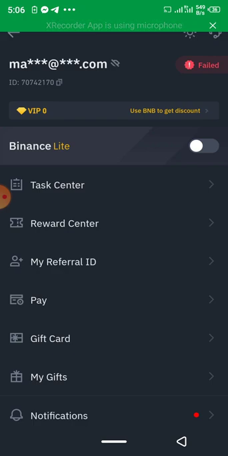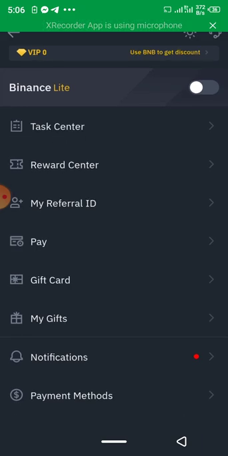Then you have a tax center, a reward center. Binance actually gives their users rewards, either as a first-time user or first-time deposit. There are rewards you'll be given for you to claim. So you have to come to the reward center, then your referral ID if you want to refer. One thing that is so cool about Binance is, if you get to refer someone and that person begins to trade and deposit on Binance, you begin to earn.